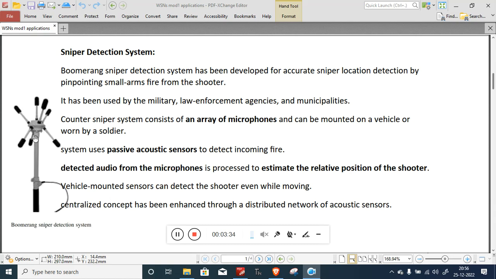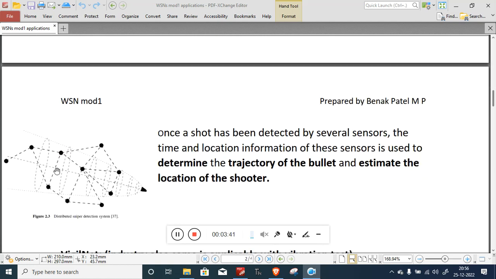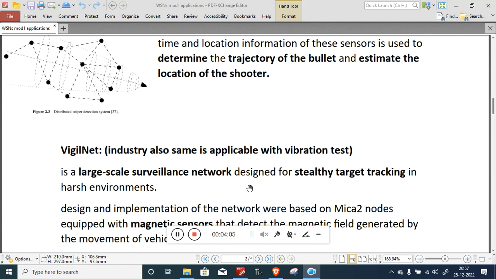This centralized concept has been enhanced through a distributed network of acoustic sensors, and this led to the formation of this kind of system where these passive acoustic Boomerang sensors have been deployed across a network in a distributed system. Once a shot has been detected by several sensors, the time and location information of these sensors is used to determine the trajectory of the bullet. And when the trajectory of the bullet is estimated, the location of the shooter is also obtained.